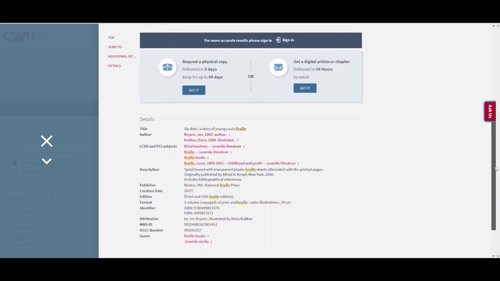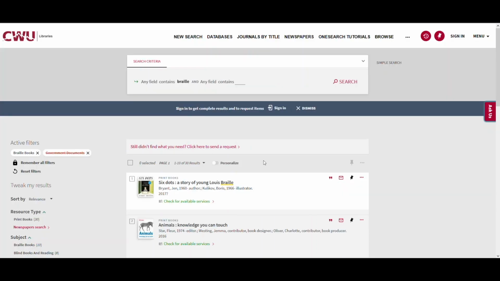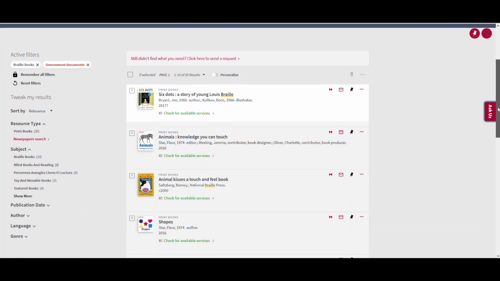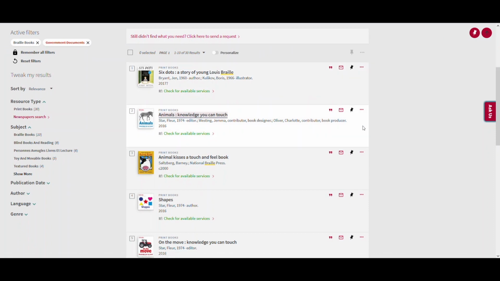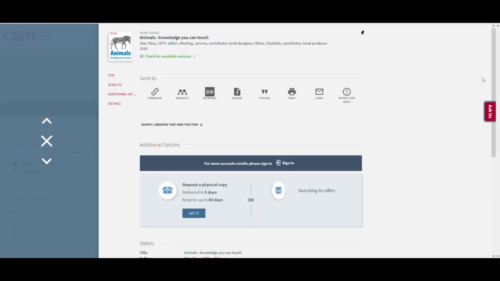I can see where Braille is showing up. In here, it's showing up in the description. It's explaining about the item that it's in Braille. I've got publisher information, and I can see that Braille Books is showing up as one of the genre items for this record. You can do that for as many of these items as you want to.